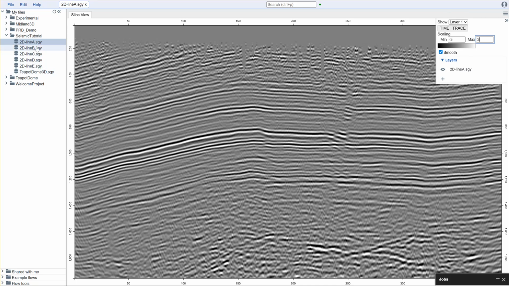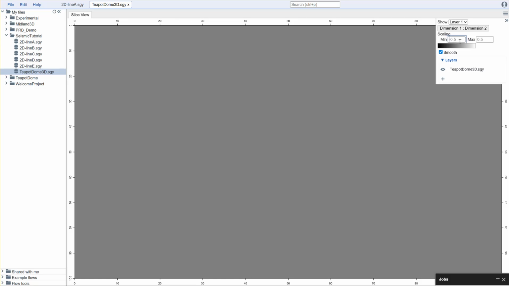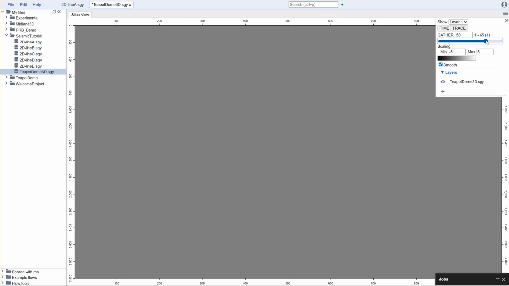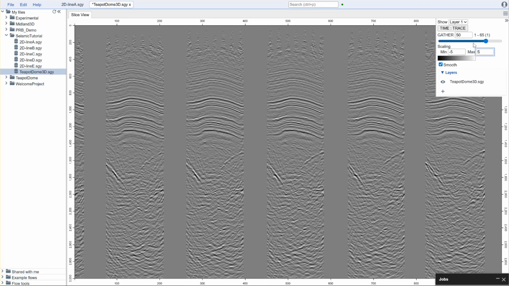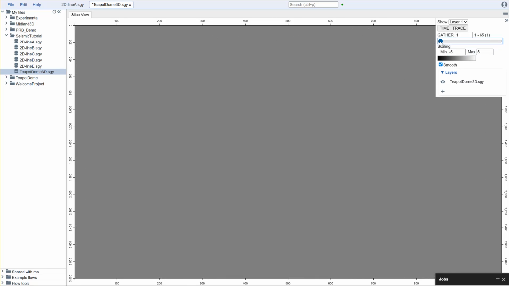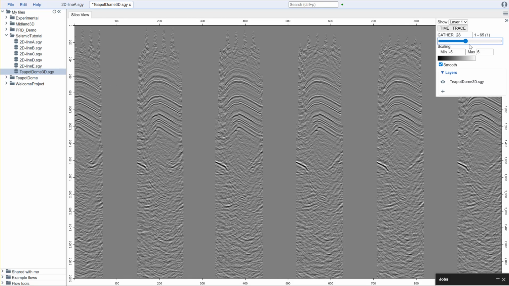Now we could go through and also check lines B through E, but you should see that those are working as well. Let's check out our teapot dome seismic for the 3D. So once again, I'm just going to click on this, and I am going to scale this from -5 to 5 again. And I accidentally clicked there on a gather, but let's jump to, let's say, the middle of the seismic cube here. So I'm on gather number 28.